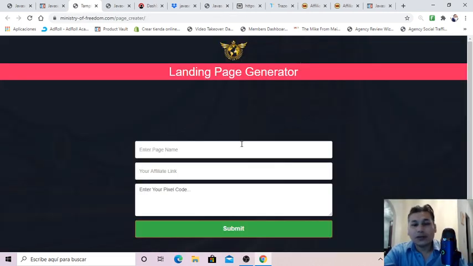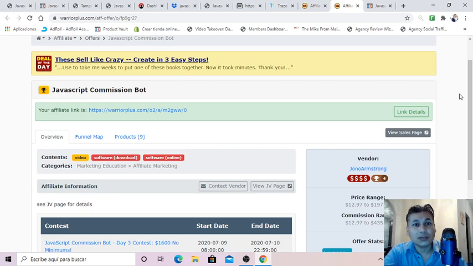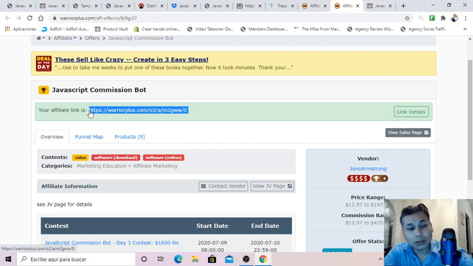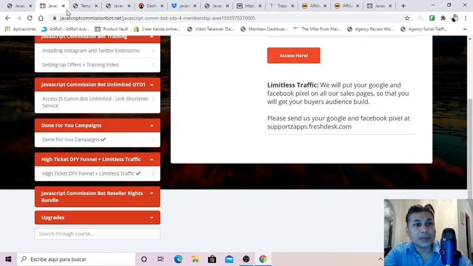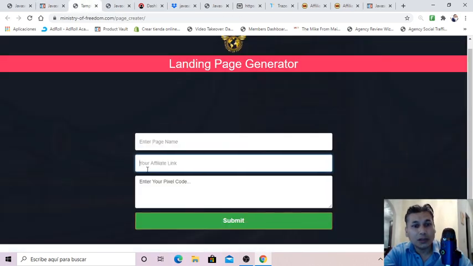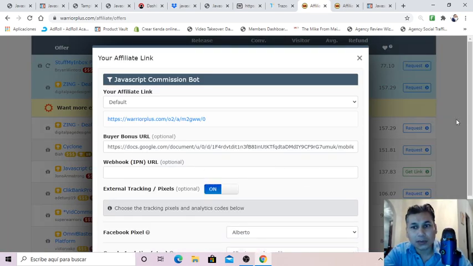And here, oh man, you're going to love this. It's actually going to generate a page. Let me show you. I want to find this. It's like this one. I just want to put this link right here. From JavaScript Commission, Control C, and then I will go into the actual product. Let me find the product. I'm going to put it right here. Control V, put my name, and then you can put your pixel code. And actually, I can get my pixel from here. I think I can get it from here. I'm not sure.